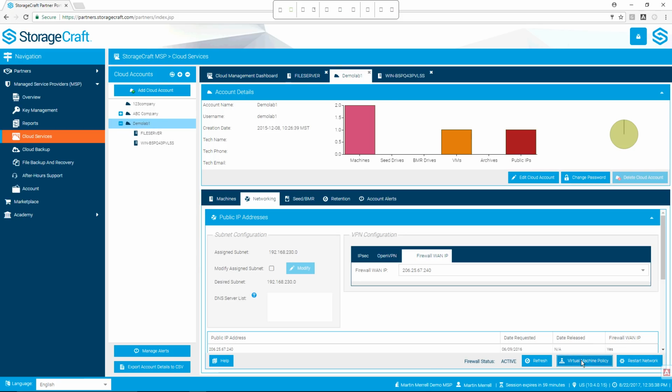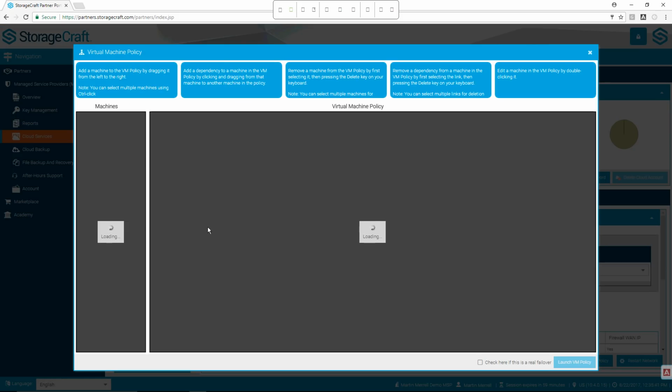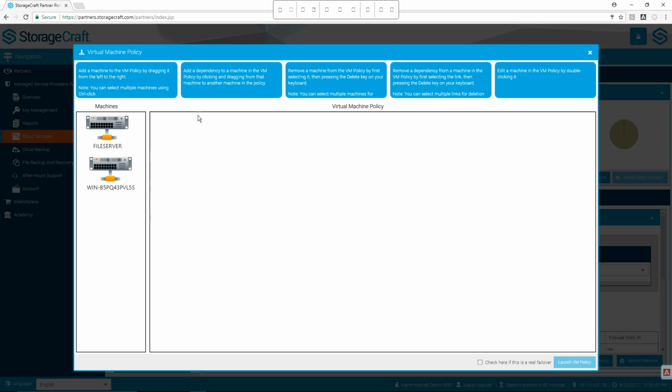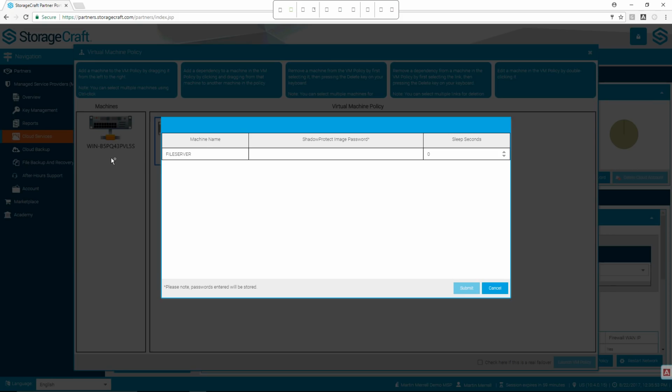So what is the policy? When you click Virtual Machine Policy, it brings up this little work area, I call it. All the different machines that have been replicated under that account are going to be showing right in here. You'll notice I've got my file server and my Windows 7 machine. Well, I'm going to take these different machines and bring them over to my workspace. Oh, I've got to put my password in there.